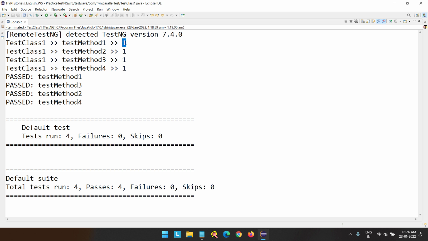That means TestNG has created only one thread and it is trying to execute your test methods on the same thread. On the same thread, how is it executing? First, it will try to execute test method 1. Once this is completed, it will try to execute test method 2. Once this is completed, it will execute test method 3. And then when this is completed, it will execute 4. So this is called sequential execution, correct? We have learned that sequential execution means one after the other. So here the same thing is happening, guys.